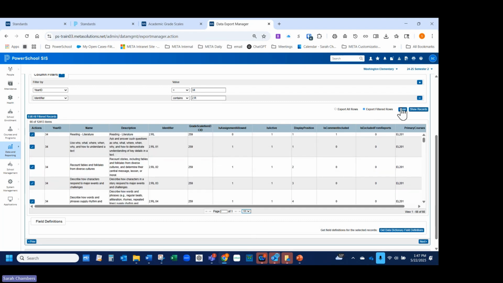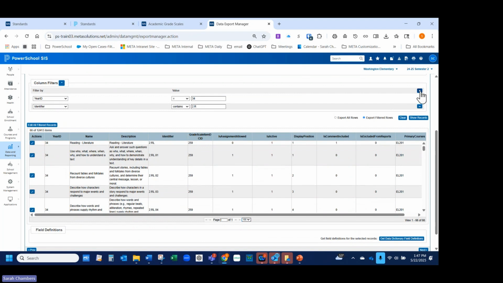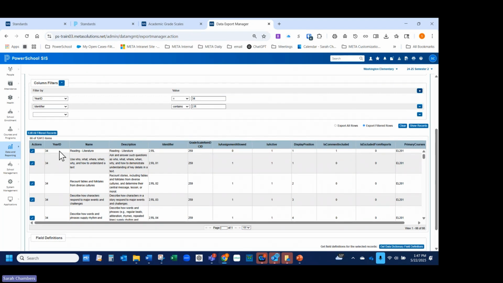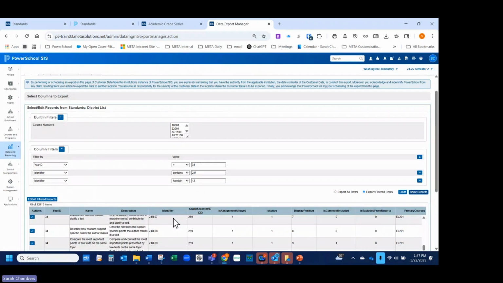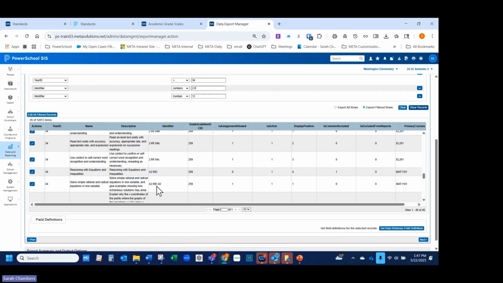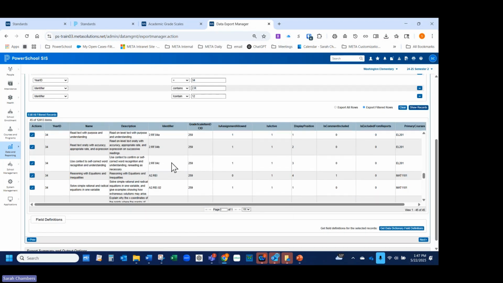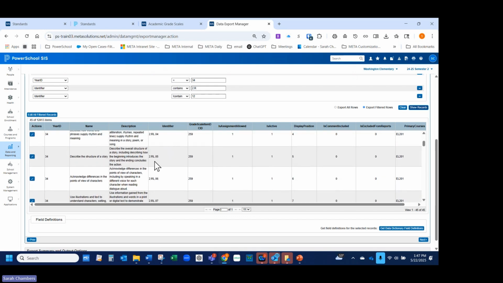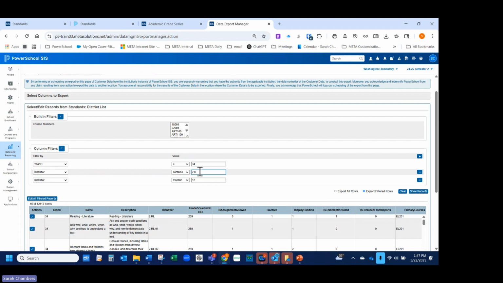I don't want 12. So I am going to come up to my little filter and add another one and say the identifier does not contain 12, and then show records. So I don't see any 12s. I also don't want to see any of these AZs, whatever, or maybe the A2s. I don't want to see any of those. So I can continue to filter so I only have the ones that I want. I'm just going to do my RLs.